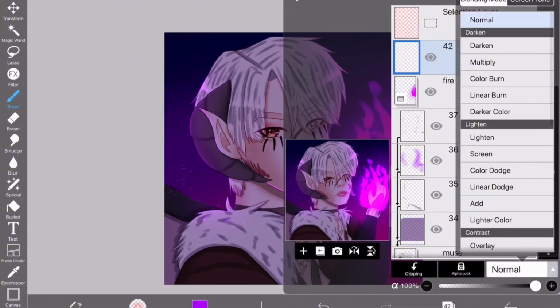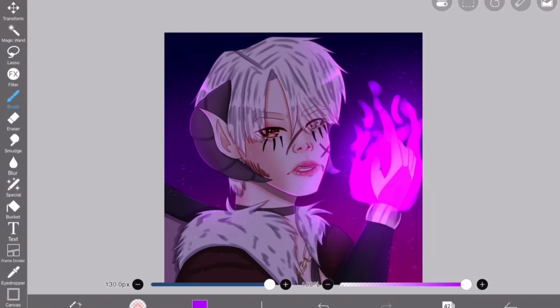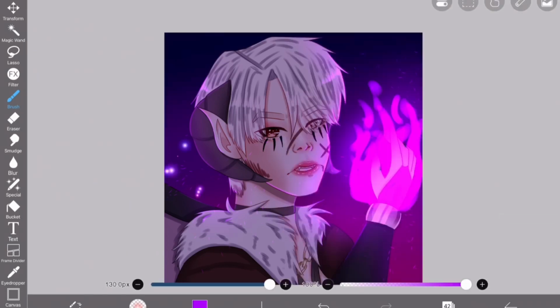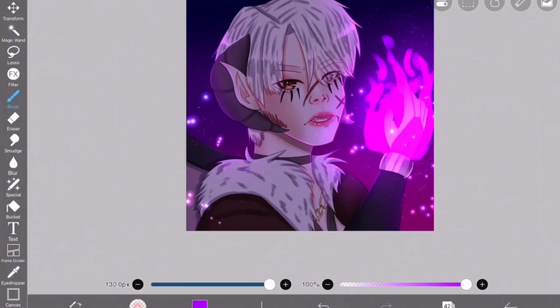Let me show you if I set it to normal. Let me draw a few here. I don't know, it just doesn't look as good to me. So I just put it at add and it's a little bit more vibrant. So just add a few glitter dots where there would be some light. Make it glow.